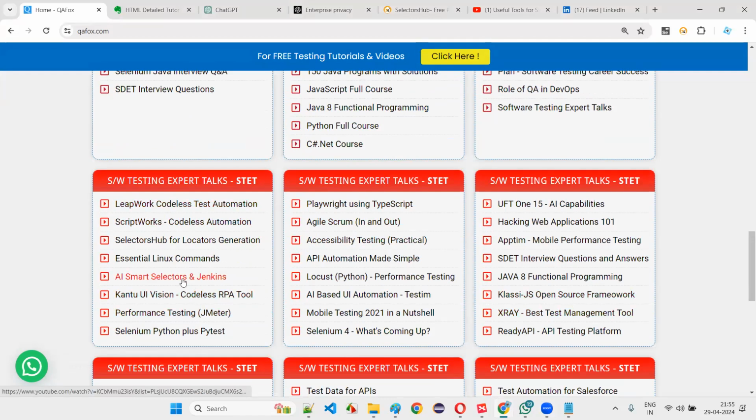Okay, AI Smart Selector and Jenkins. You see, this is another one. Go with this kind of articles here. LeapWork Codeless, Scriptworks and AI Smart Selectors. Then another one is AI-based UI automation tool testing. This is the main one you can go with. Okay, how the testing tool is AI built. Correct.